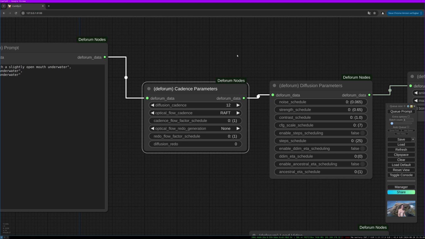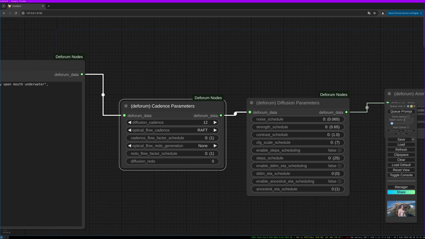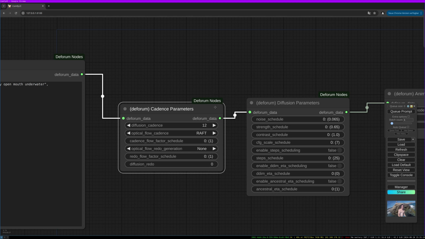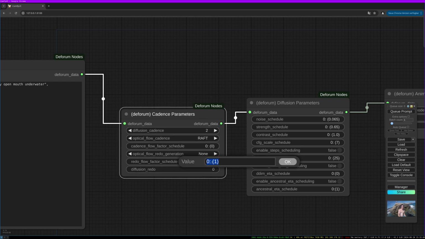In this example, I use the cadence parameters, but we don't need this. This is only for the interpolation between the frames. If you have a basic workflow without the cadence parameters and interpolation, don't worry, it also works without it. But I need to set it here right now. I put it to 2. I keep the optical flow cadence RAFT, put this to 0 and this to 0. Let's keep the flow factor schedule at 1 and put RAFT in the optical flow redo generation as well. Keep the redo flow factor schedule at 1 also, and the diffusion redo we keep at 0 for now. Okay.